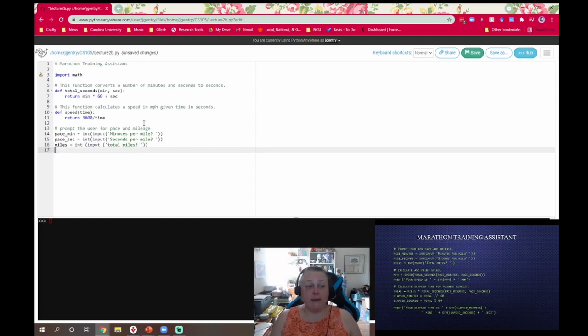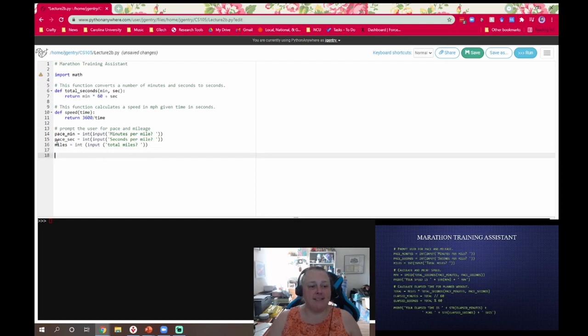Remember, white space doesn't matter, so my line 16 and my line 15, it doesn't matter. It's going to treat them pretty much the same other than the string that I sent it. The next thing we're going to do, I'm going to put another comment so that we know what we're doing. We're going to calculate and print the speed.